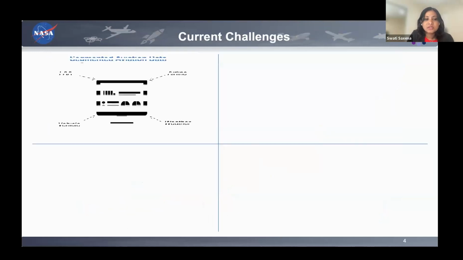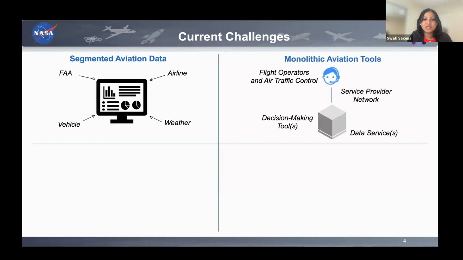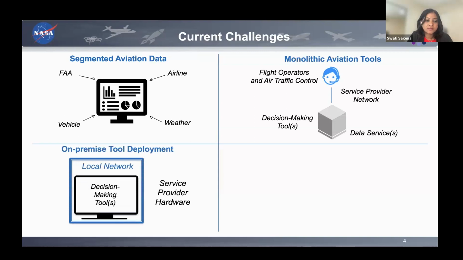So the current challenges, briefly speaking: the current flight data, weather data, or aviation data in general is coming from different sources, as you can see, and it's often segmented and has gaps. The current tools are more monolithic in nature, which means they are standalone tools with less flexibility of reusing them for different purposes or building complex services.